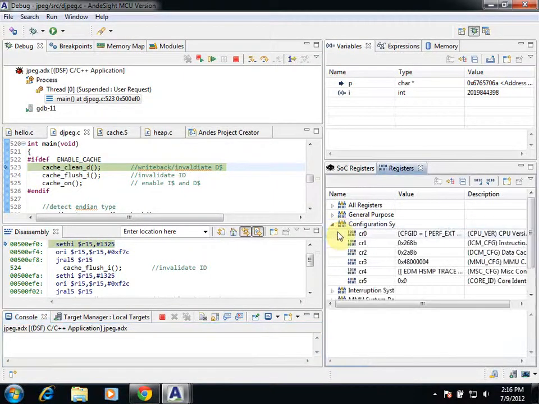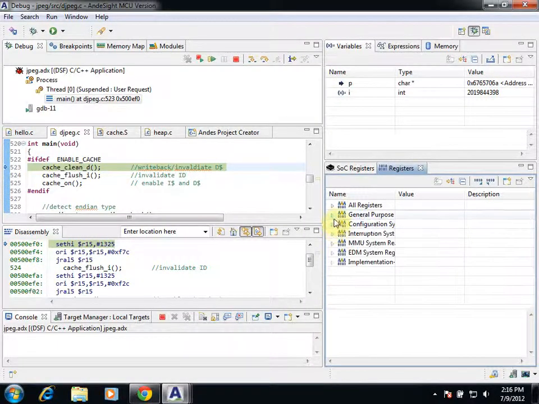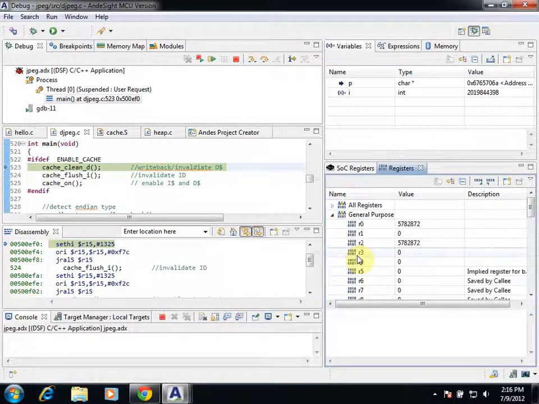If we open up our configuration system register, we can view how our system is configured: addresses, values. Most of the values in the configuration system register cannot be changed. They can only be read, albeit a minor portion of these values can in fact be changed. However, in contrast, everything in the general purpose register can in fact be changed. Here we have our addresses and our values listed, with descriptions as necessary.